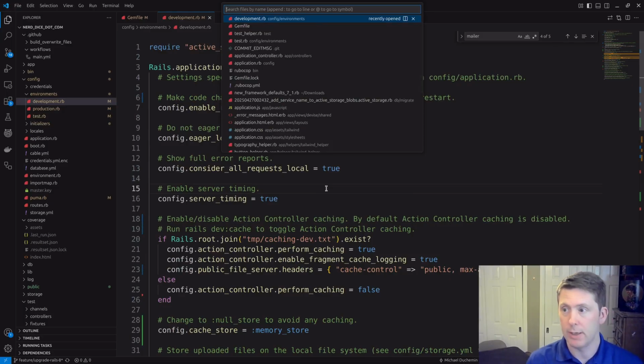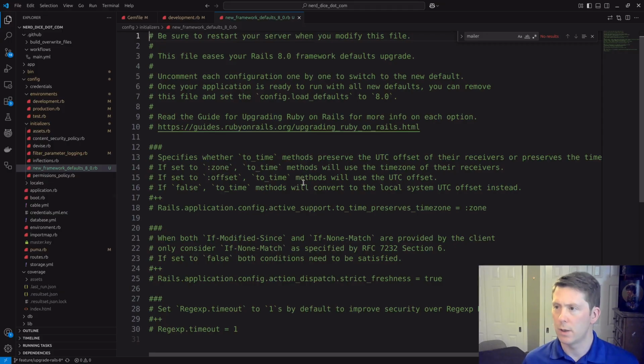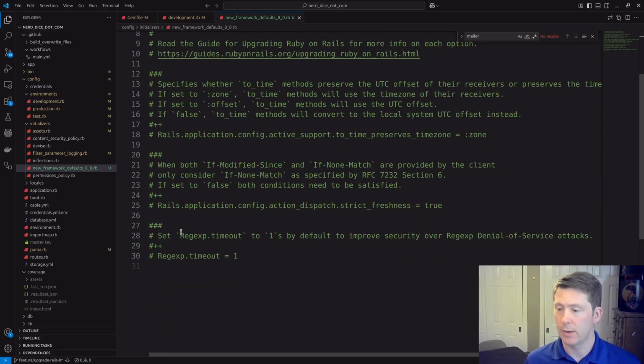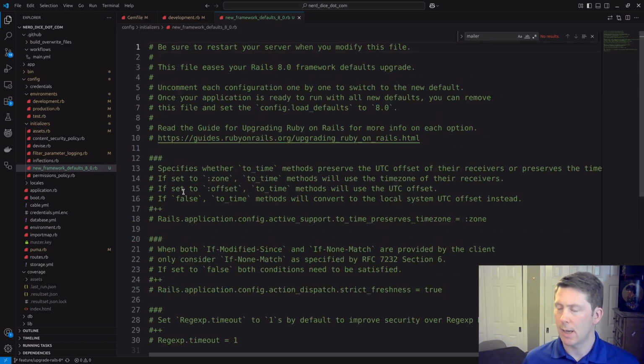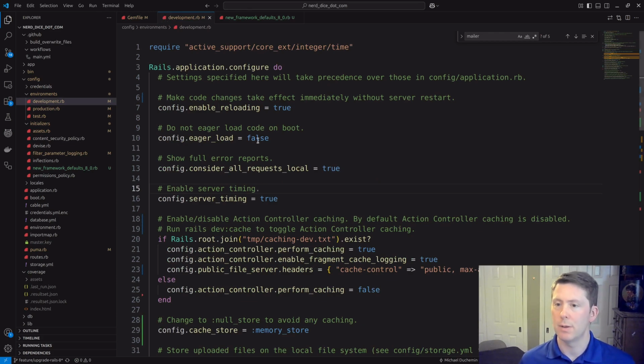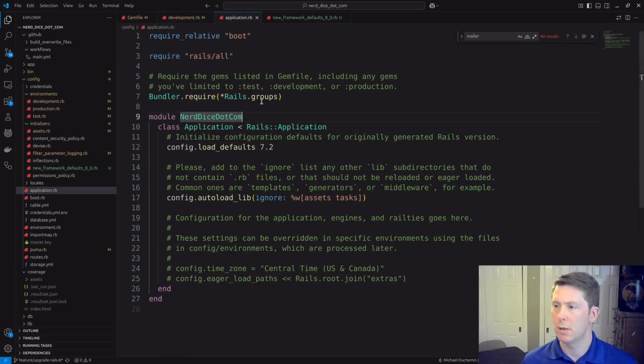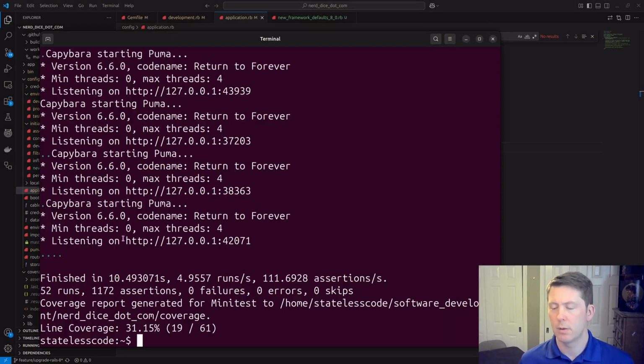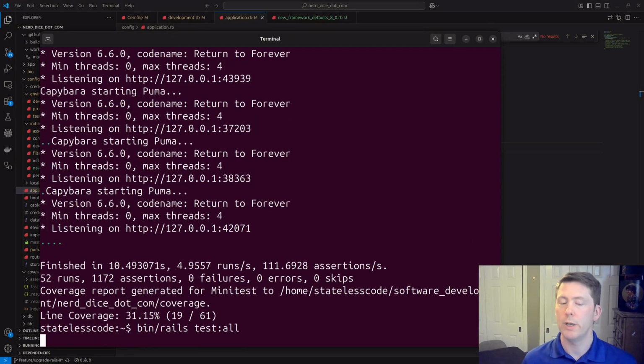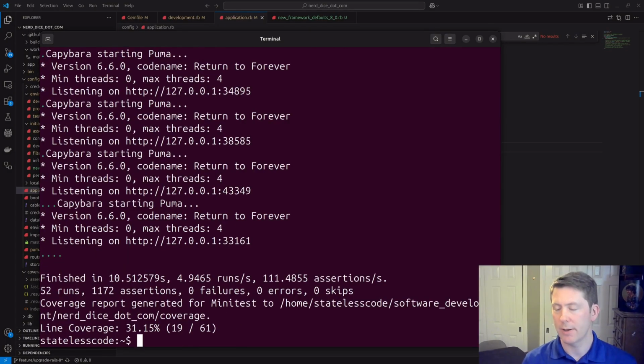Now I'm going to follow the same thing I did in the other items here. So we'll bring up the new framework defaults for 8.0. You can see there's not much here. The regular expression timeout, the strict freshness, and time preserves time zone. So I'm just going to go into application.rb. We will load defaults for 8.0. We will rerun our tests. Still passing.